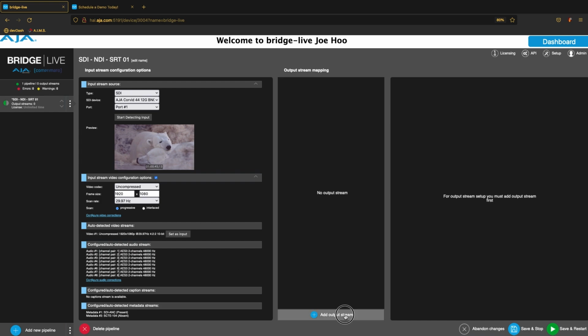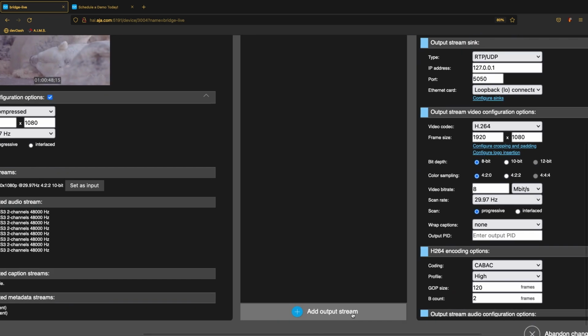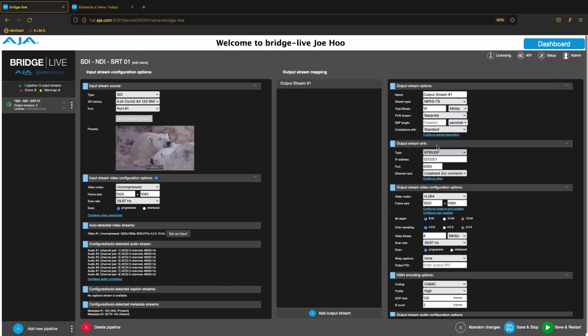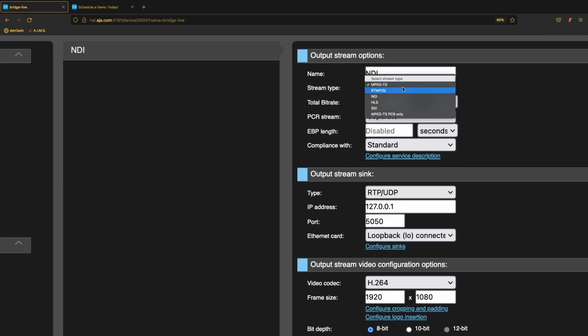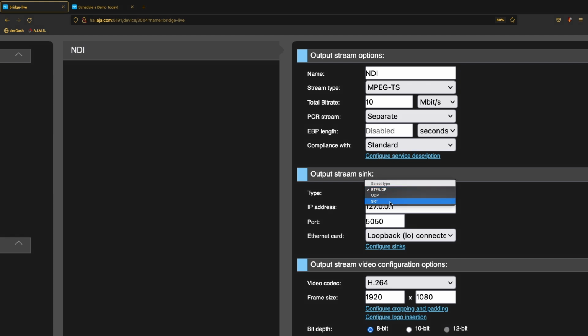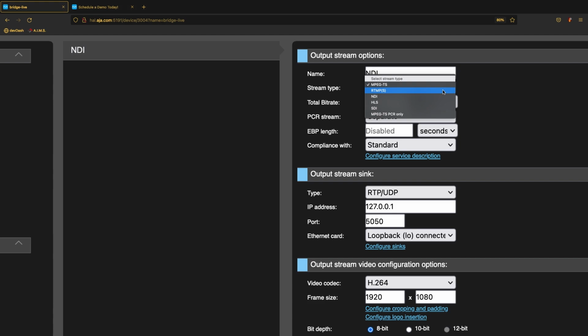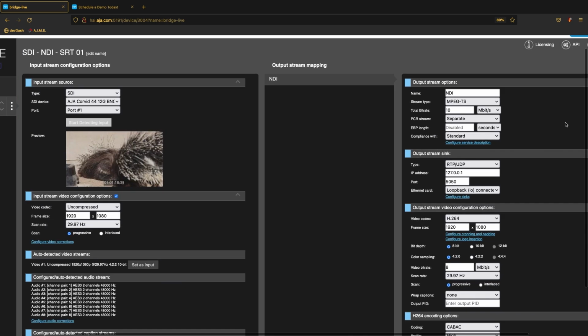At this point, I'm going to add an output. I'm going to click on Add Output Streams here, and I'm going to name this output NDI, because this is what I'm going to do. If you look at the stream type here, you can see there's support for MPEG transport stream, which includes RTP, UDP, or SRT. Besides that, it also supports RTMP, which you can use to stream to a CDN like Facebook Live or YouTube Live, or NDI or HLS, or decode back to SDI as well, from the IP video input.